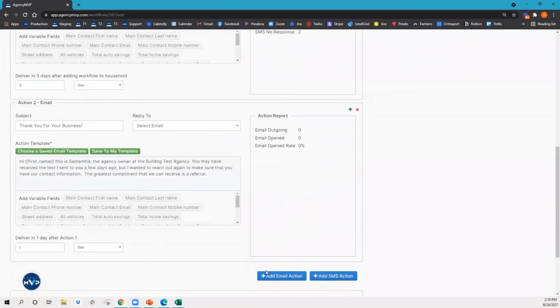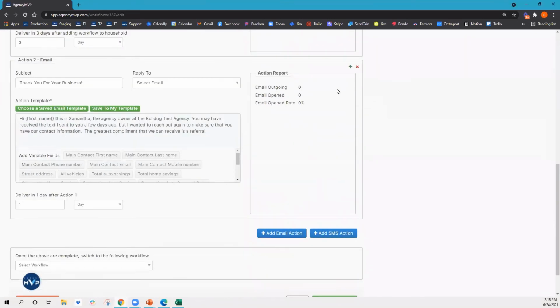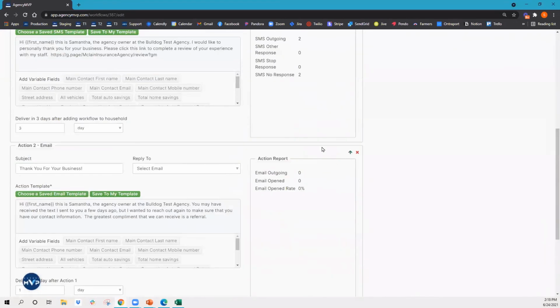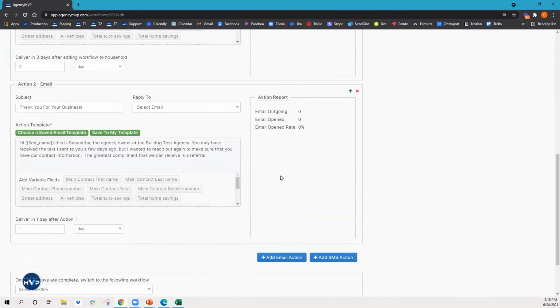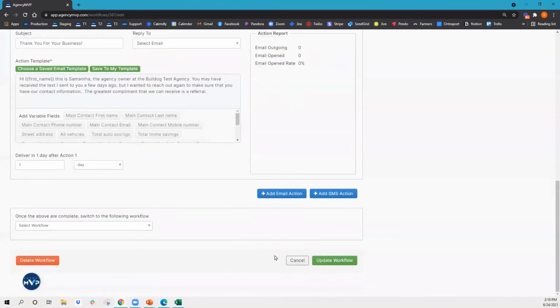Something that we have in our request is to notate the last time that this action was edited so you can see what dates the action report is looking at, okay? So we're gonna add that, but these will reset every time you update the action. Okay, so it's telling you what that action as a whole is doing.